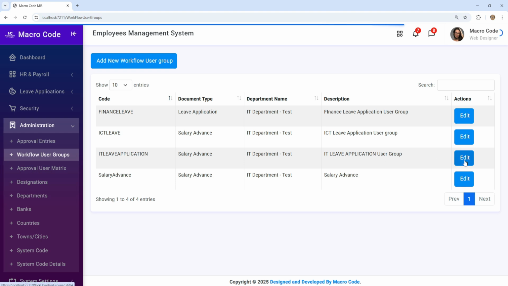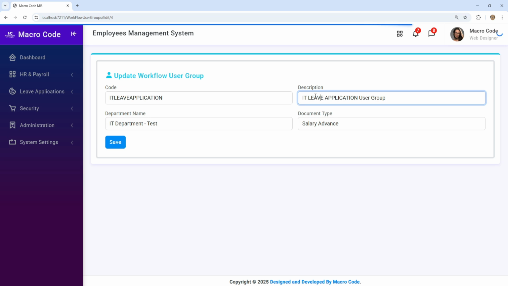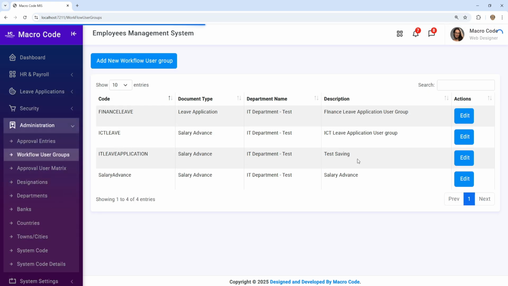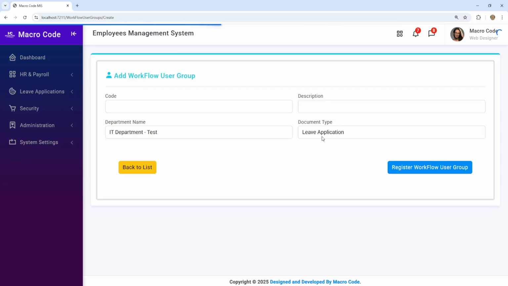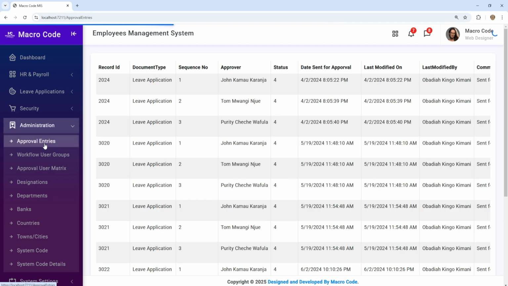So let's just check. It's actually this one, the description. Say here, test saving. So let's just confirm that. So you see test saving. So that is working. So if we do add new, that is also okay. So I think the next thing is the approval entries.